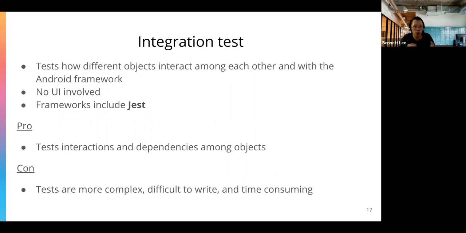These can be two classes, objects calling each other, or if we're doing backend development, these can be two services making API calls to each other. And at this point, you're testing the interaction between two or more objects. These tests are more complex to write because there's just more to consider and they're more time consuming. That's one of the cons of integration tests.